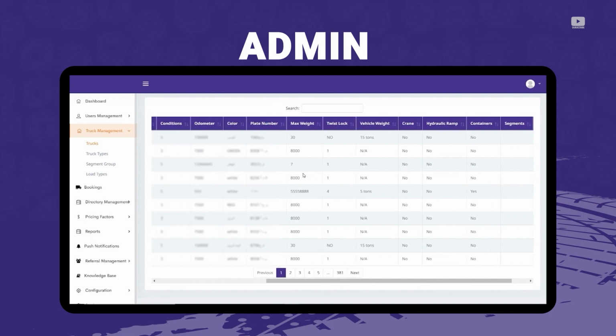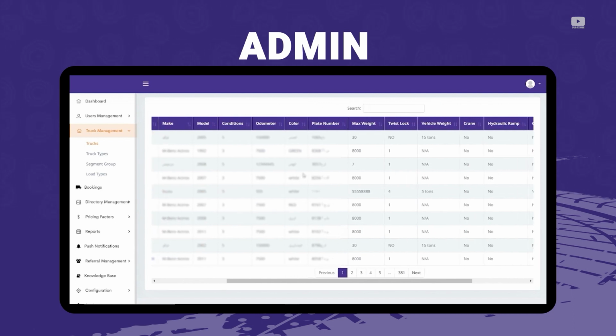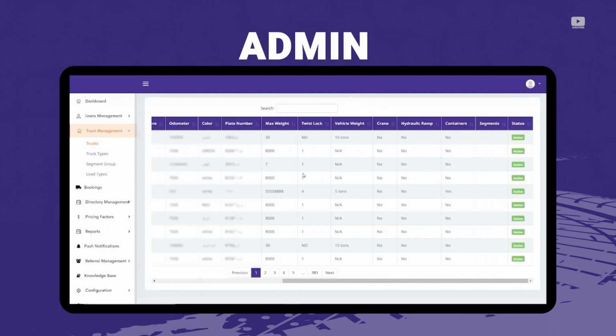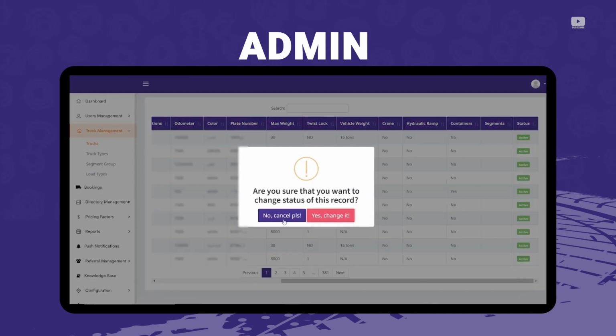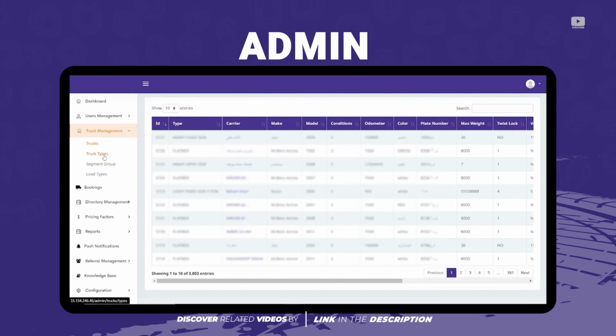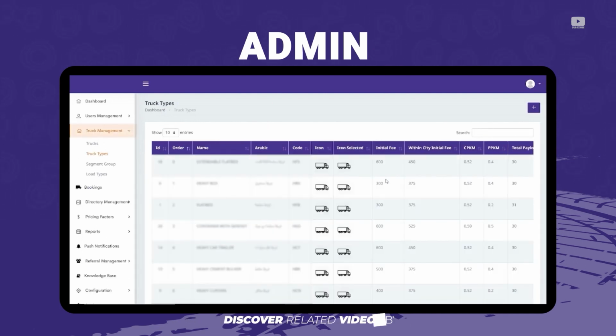The type of truck, the carrier names, the make, that is the manufacturer, the models, the conditions, and various other information about the vehicle and vehicle's health, the maximum weight or capacity of the truck to carry the goods, along with if any twist locks are available, and the vehicle weight. Again, the admin has full rights to either keep the vehicles available or not available on the platform. There's also a search bar in order to look for a particular truck that is available on the platform.